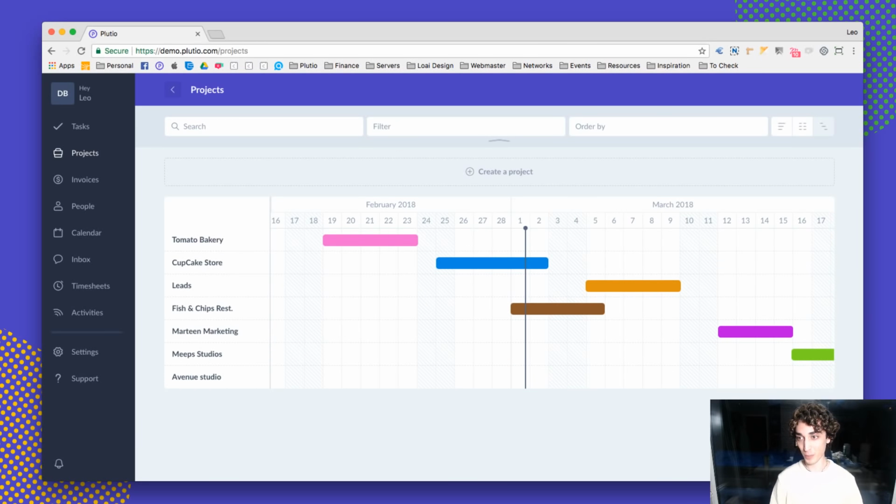Fantastic. So I think you can see my screen now, yeah? Awesome. You can see the timeline.